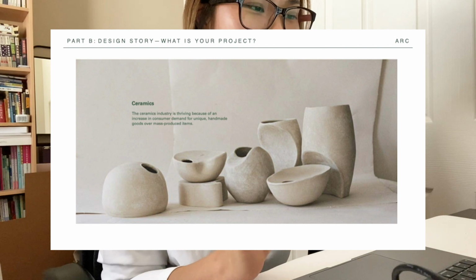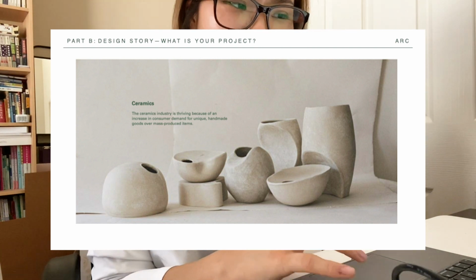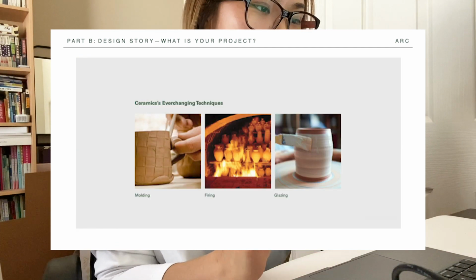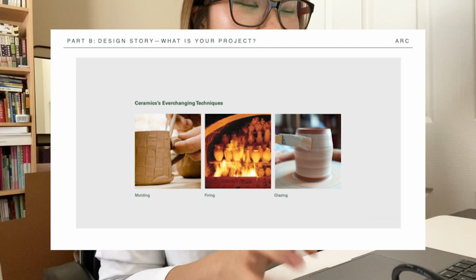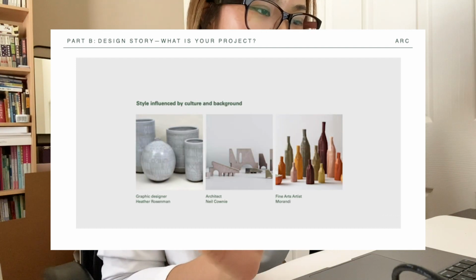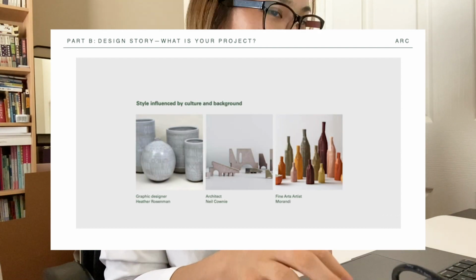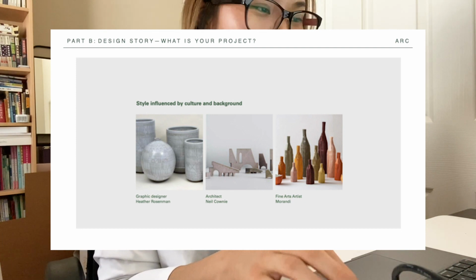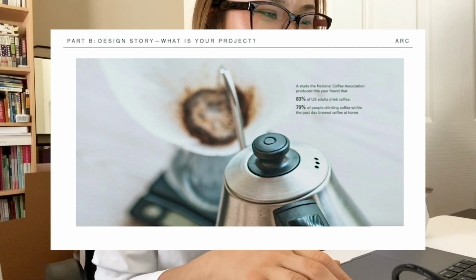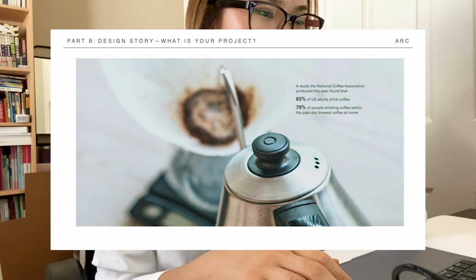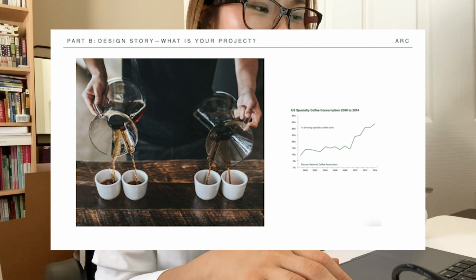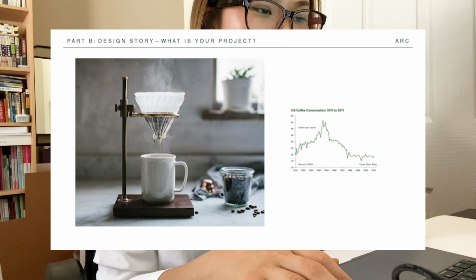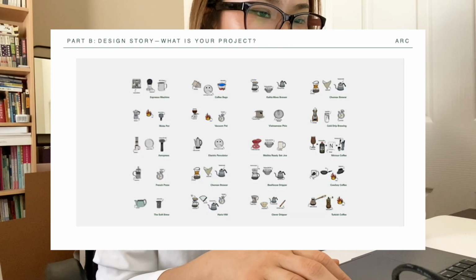So the ceramics industry is really popular today, and it has endless possibilities of design outcomes, from different ways of molding, firing, and glazing. The design is influenced by the artist's biography and personality. And in herbal and seed-based drinks, people are starting to move toward making their own drinks, including coffee at home. They opt to be their own baristas to customize every aspect of it.